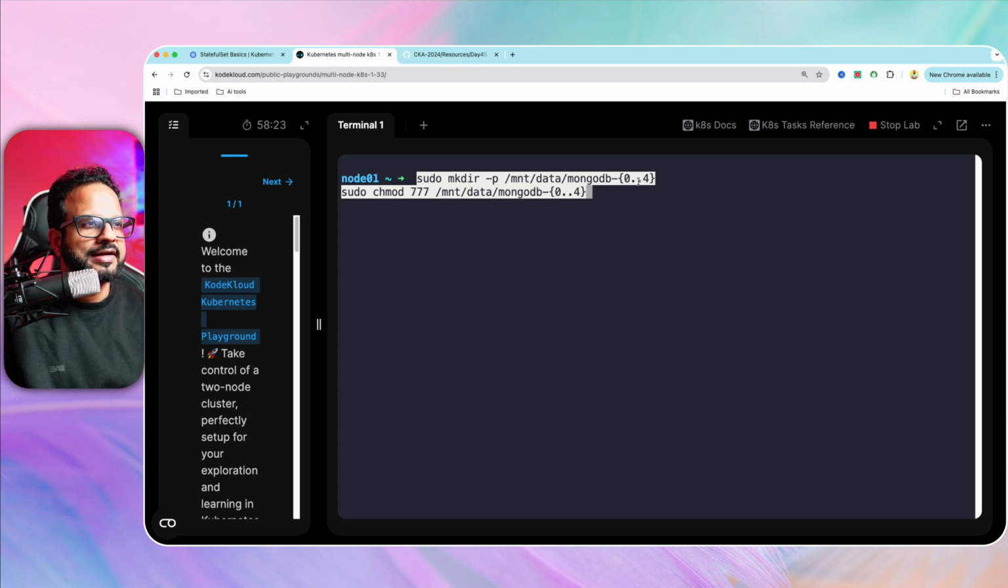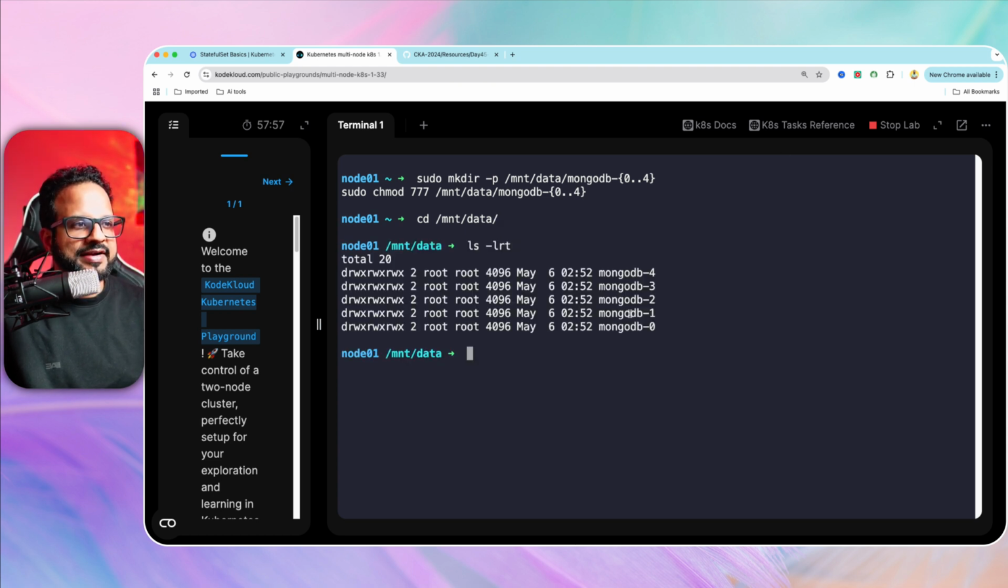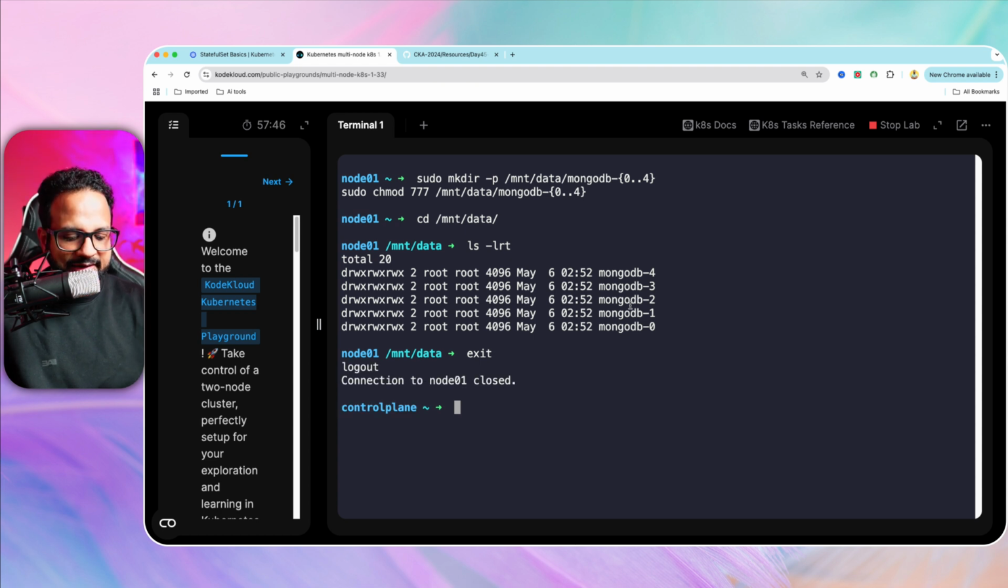So this will create 5 directories inside /mnt/data with the names MongoDB-0, MongoDB-1, -2, -3, and -4. From 0 to 4, because we know the names of the pods already, right? The application has not been created, still we know the names of the pods. So in /mnt/data, if you do ls, you see 5 directories have been created for you. So we'll be mounting these 5 directories as the volumes on each of the pods. Okay, so let's hit exit to come back to the main terminal.